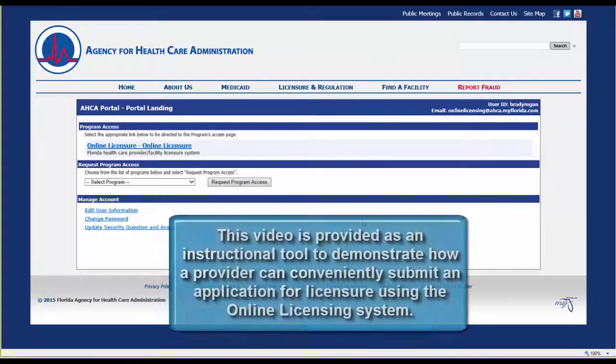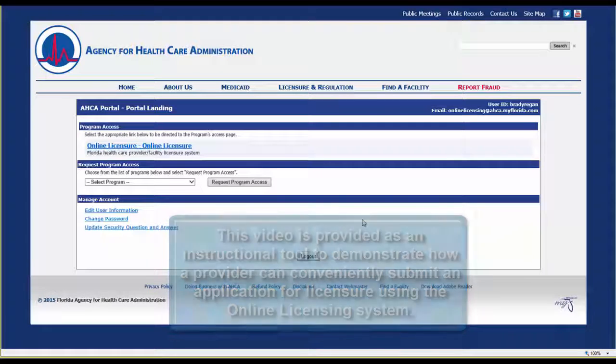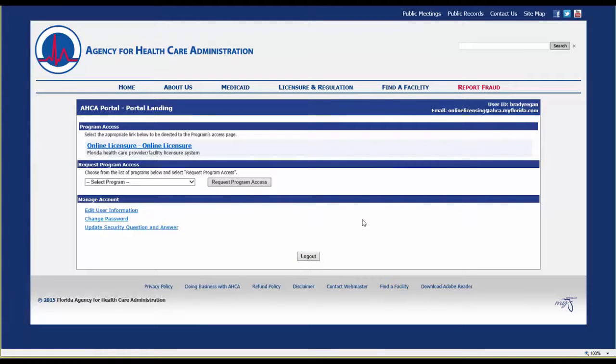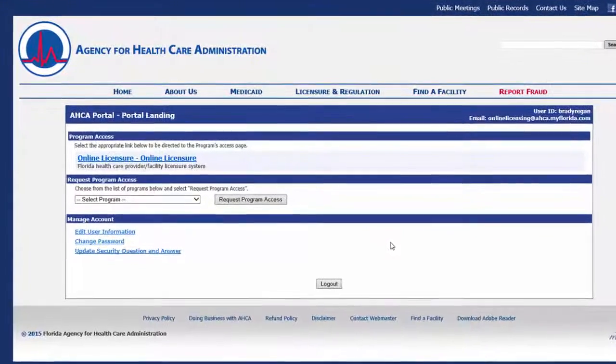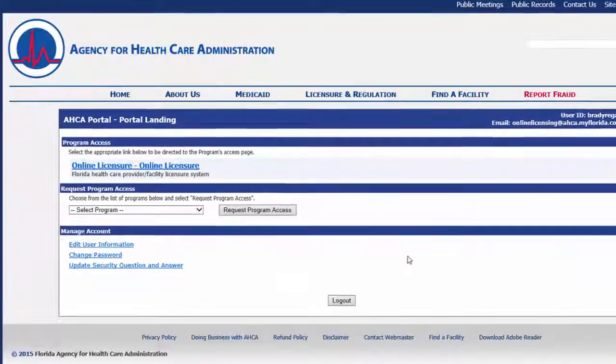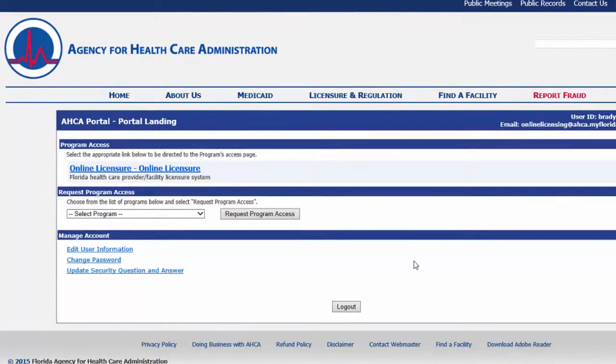The purpose of these brief instructional videos is to demonstrate how a provider can conveniently submit an application for licensure using the online licensing system. This video will help you navigate through the next two preliminary stages on the way to your application. It will give you an overview of the options found on the portal landing page and show you how to interpret the information found on the provider dashboard. Let's take a look.